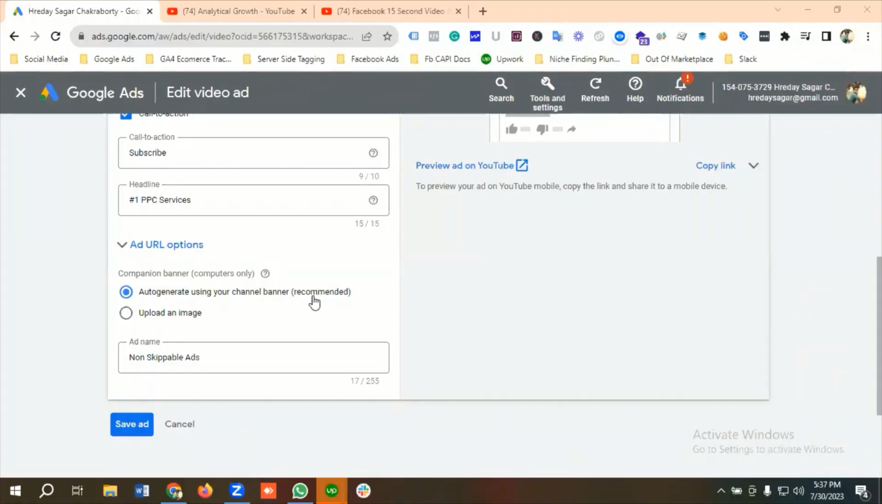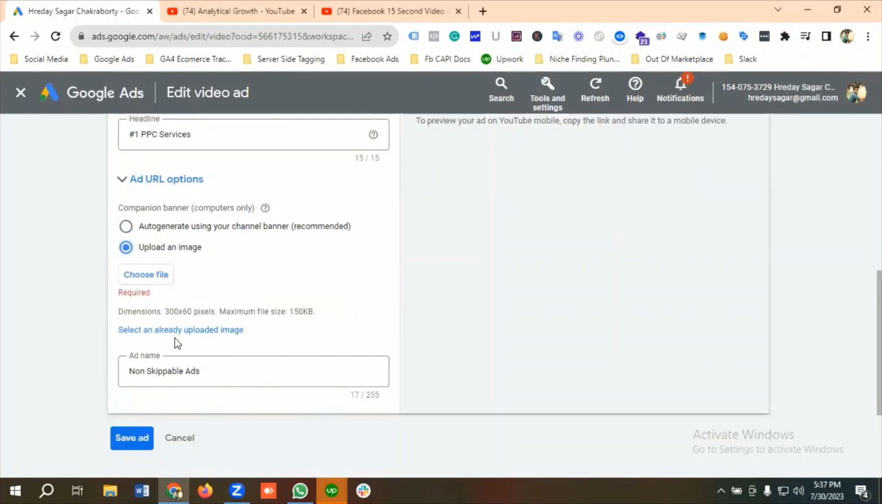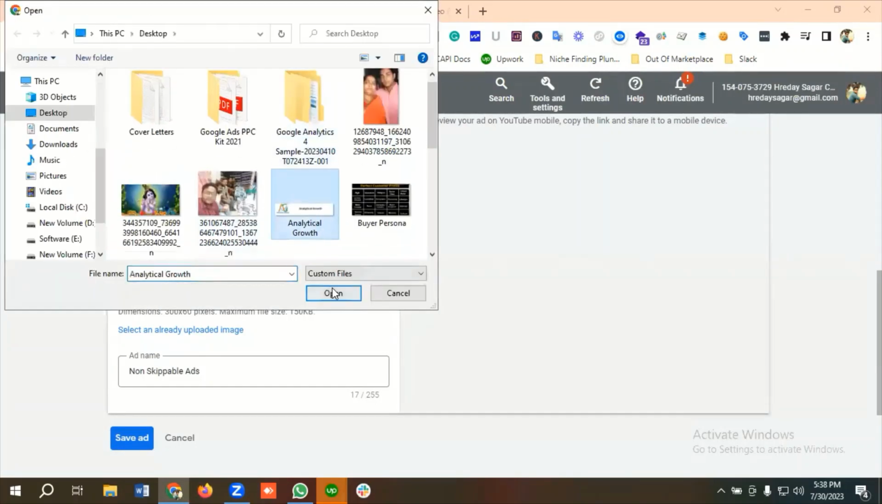From the campaign banner section, you can see it is for computer only. So we have two options available here. You can use uploaded images for campaign banner, or you can use auto-generated campaign banner. I have created a campaign banner, so I'm going to upload the image. You can see the dimension available here is 300 by 60 pixels. So make sure your image size is 300 by 60 pixels, and the maximum file size is 150 KB. So I'm going to choose the file from my desktop.